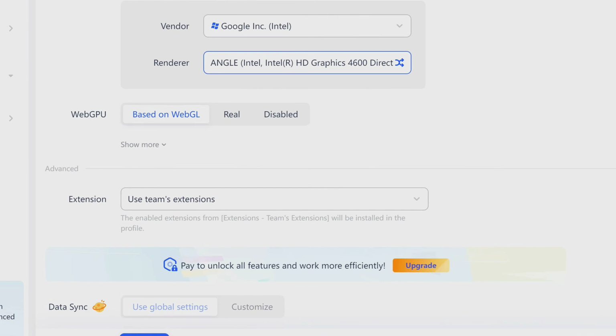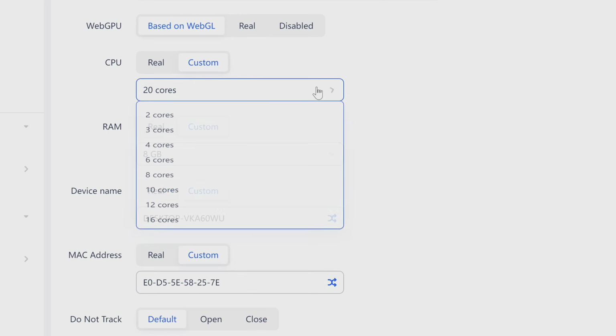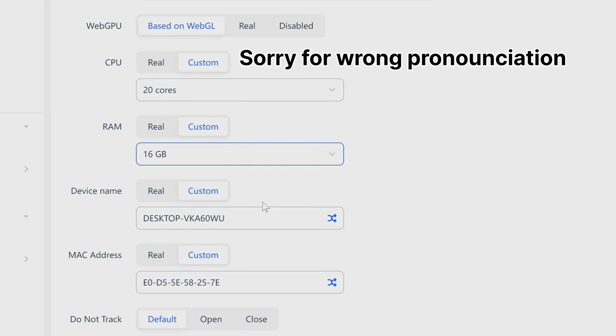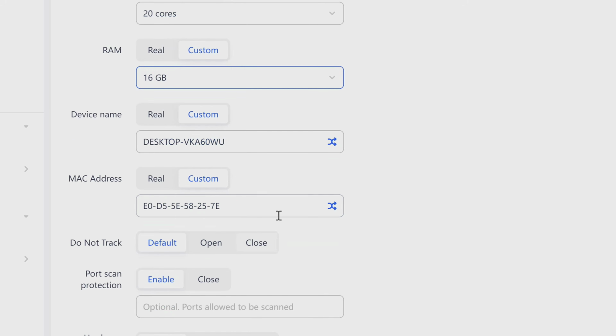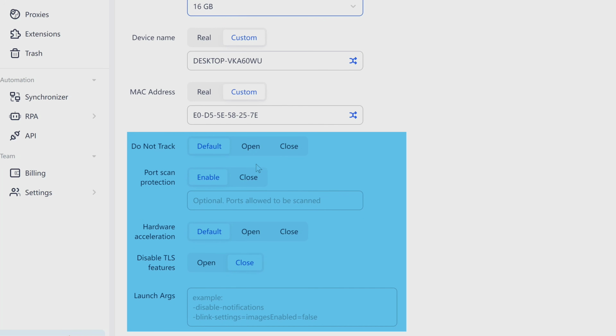Now at last, for fingerprint, for web GPU, keep it selected based on WebGL. And if you just expand on advanced, you can change cores of your CPU, RAM. So here let's select 60 GB, and you can change the device name if you want. Keep it selected default. And if you want, you can change your MAC address, and then just don't do anything here. It is not that important. If it is required in your case, then you can change or alter these settings.